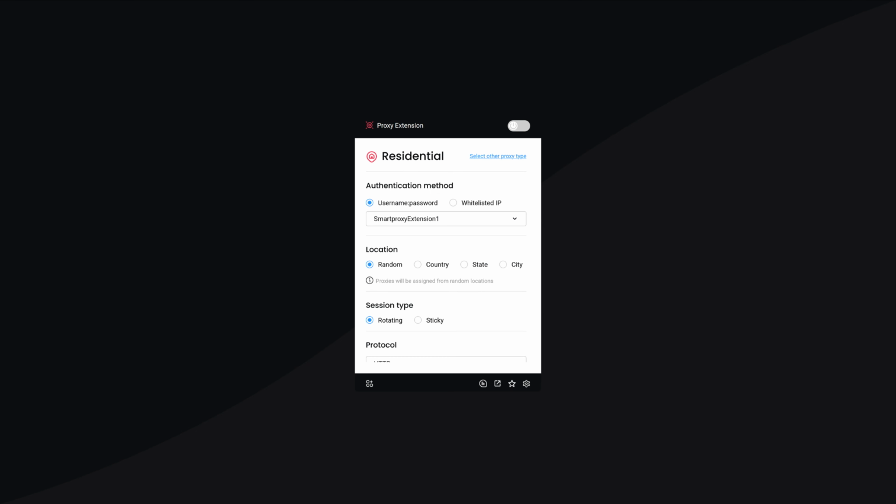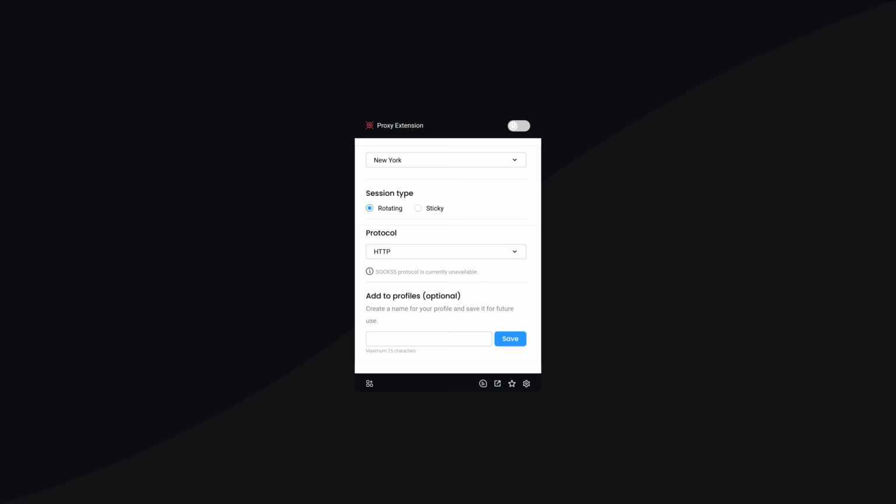You'll notice that unlike with manual setup, you don't need to fill in your username and password by yourself. Just pick a user you want to connect with. Then, specify the location you wish to target. After that, select the session type, either rotating or sticky. Choose your preferred protocol type. Additionally, name your profile and save it for future use. Click Save. It's time to turn on the proxies.